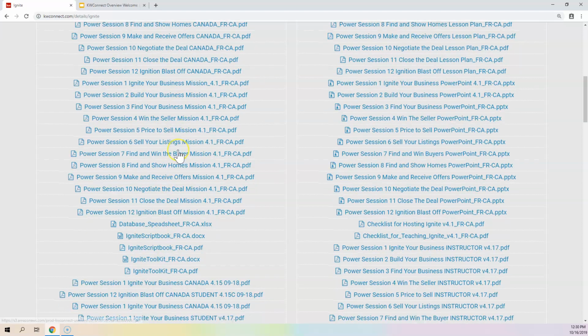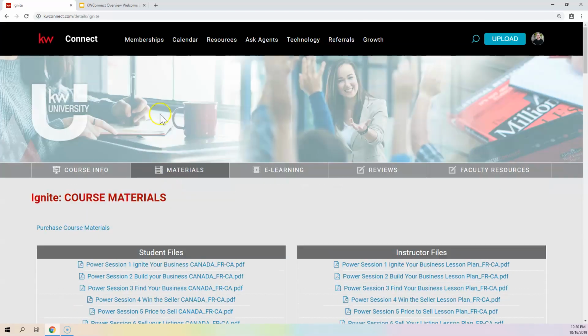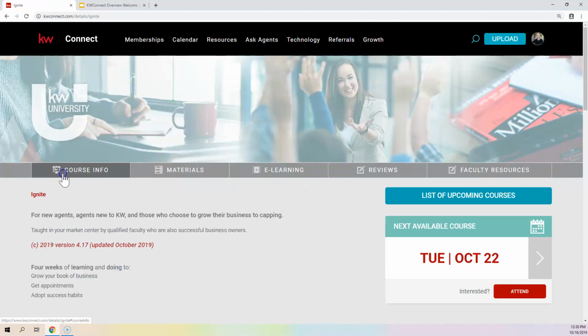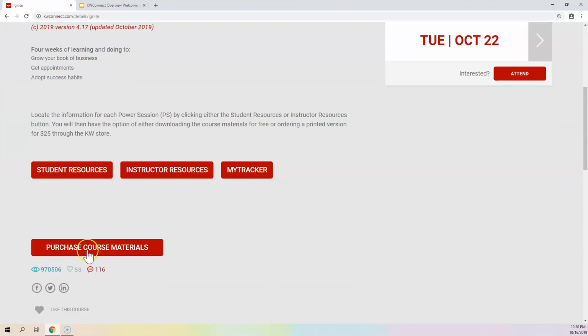So these files are the same ones that you can get if you were to go back here on the course info page. You could go and order, you could purchase these materials. I feel like it's like $25 or something like that to order all the printed materials bound in a binder for you. Or you can just go download those PDFs and print them yourself. You're not obligated to buy the materials. You can print them yourself.